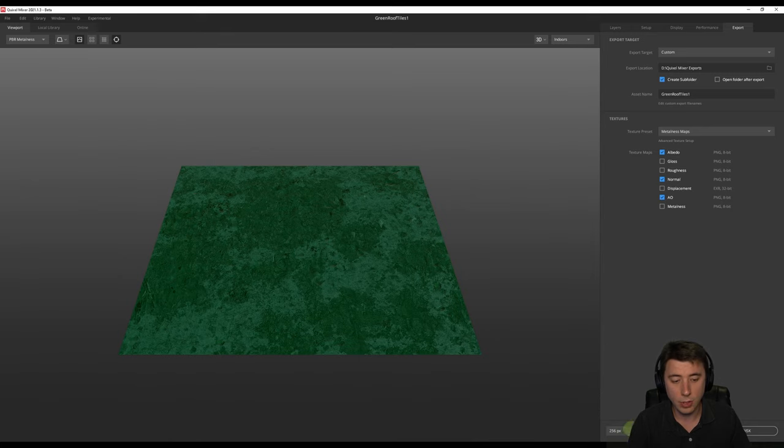And make sure down here to change this from 256. You want this to be at least 4K. Export to disk. And remember where you exported it up here, because we're going to need to take those files and drag them into our game directory.